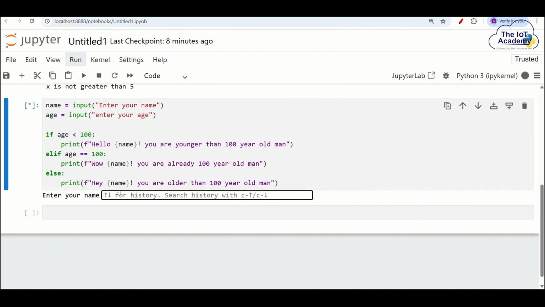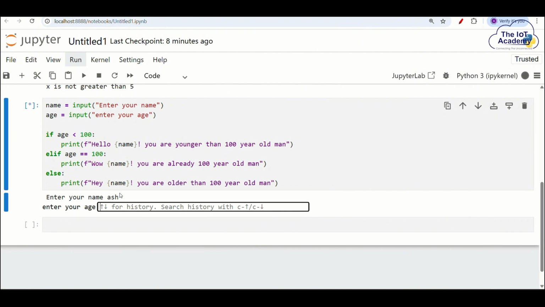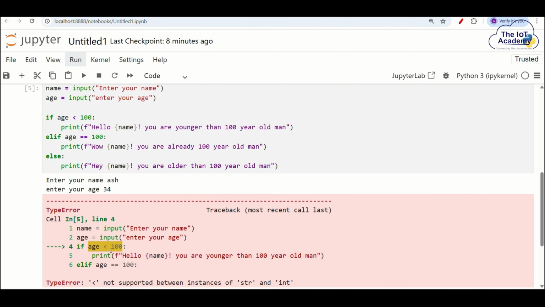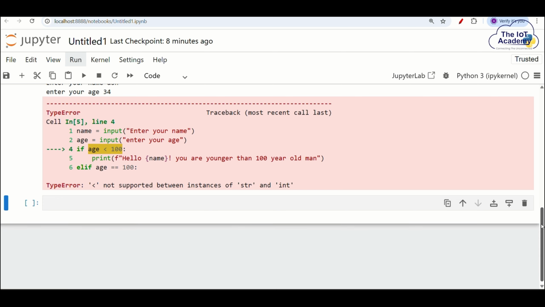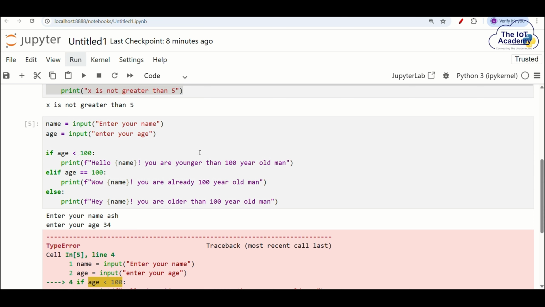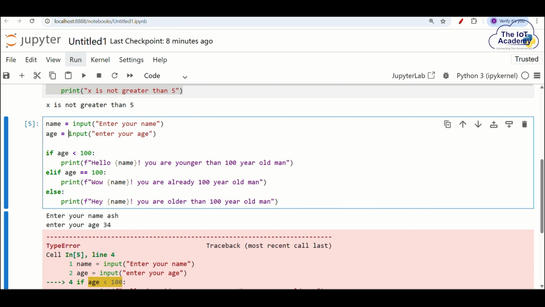So enter your name. Let's say my name, I enter Ash, and age, let's say 34, enter, and I get the type error. Oh yeah, str and int. The error that I'm encountering is this: my input, whatever entry you're entering over here, is basically a string. Whenever the user is entering something there, the variable name becomes a string, and variable age becomes a string. So I want this to be integer.